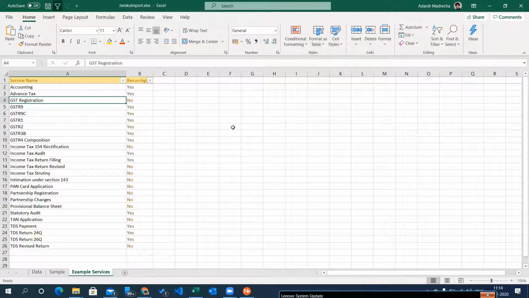So another way of classifying services would be, think of if there is a set periodicity, then this service would be a recurring one. And if there is no periodicity, but as and when that event happens, then we would be creating the task. So that will be classified as non-recurring services.